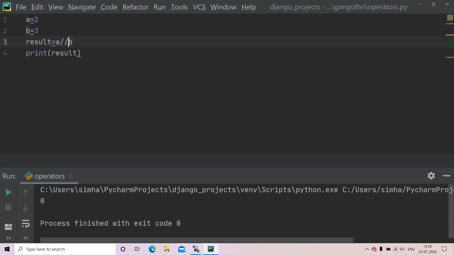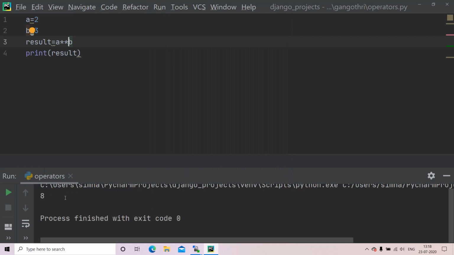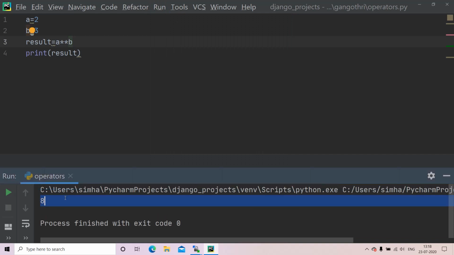Now we can also find the exponential value of a to the power of b using double asterisk. Okay, now I'll again run my program. Yeah, 2 power 3 is 8. And these are all the arithmetic operators: plus, minus, asterisk for multiplication, the division operator, modulus operator, floor division operator, and exponential operator. Okay, and in our next list we have comparison operators.